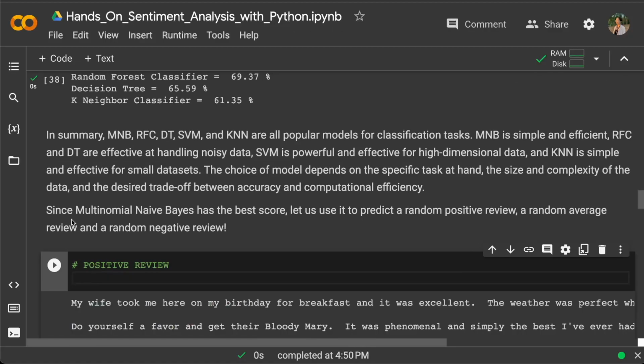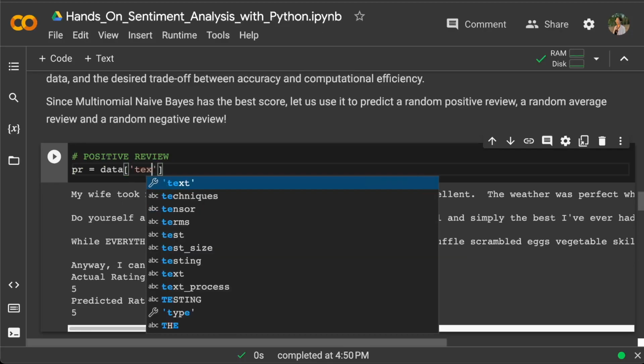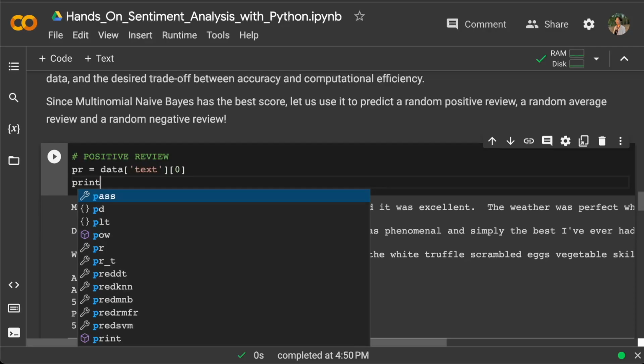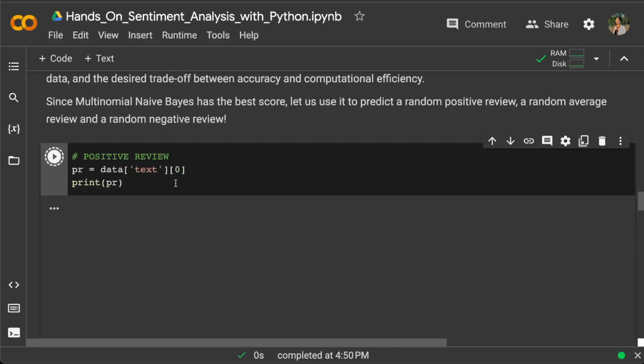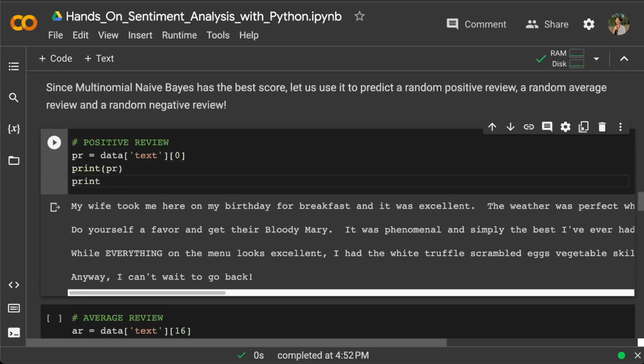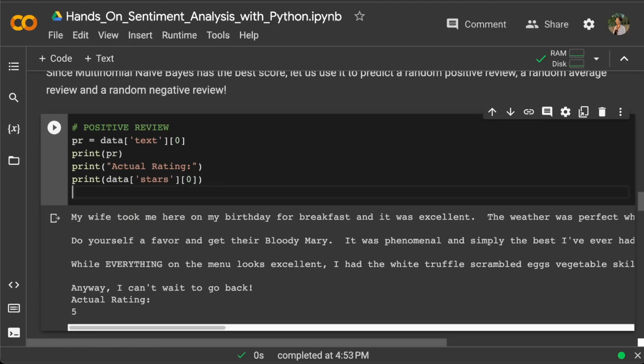Since multinomial naive Bayes has the best score, we'll use it to predict a random positive review, a random average review, and a random negative review. So now we will pick the data from the dataset. We know the first data is a positive one, so we just use it as an example. And we can print out a positive review. Here, it talks about what's the occasion, and they cannot wait to go back. So it's very positive. And we can print out the actual rating, which is 5-star.